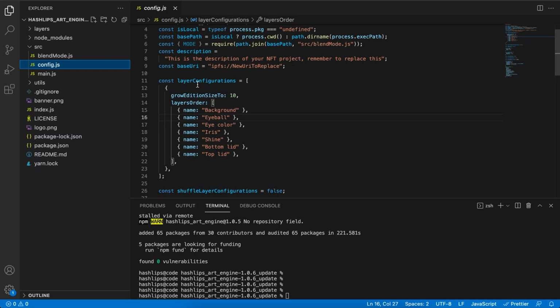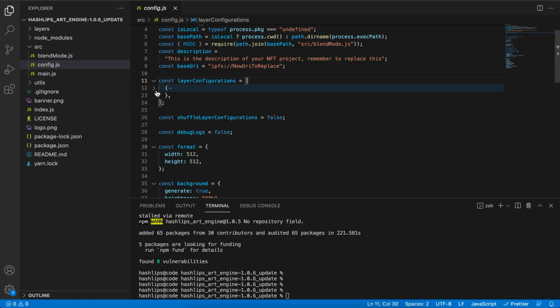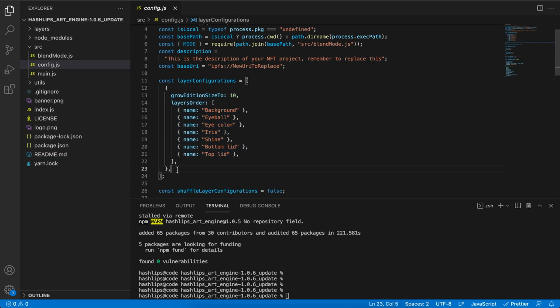The main place that you'll be changing is this layer configuration. Each layer configuration consists of an object. If I close it over there with this little arrow, you can see that between these two curly braces is all of the object's content. So for each layer configuration, and you can have as many as you want, you have a grow edition size, right? A grow edition size of 2 basically. How many NFTs or artworks do you want to create? And what is the layer order? So in what order is this program going to generate these images?